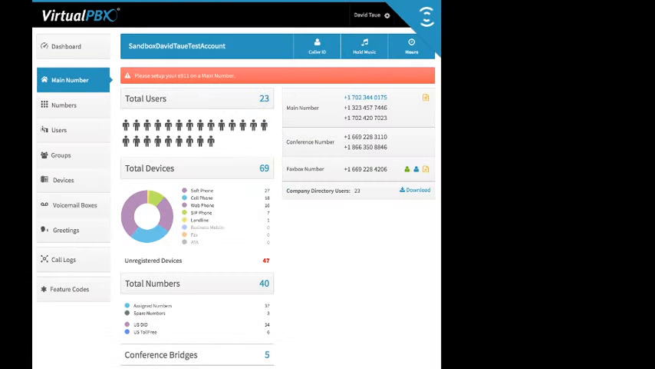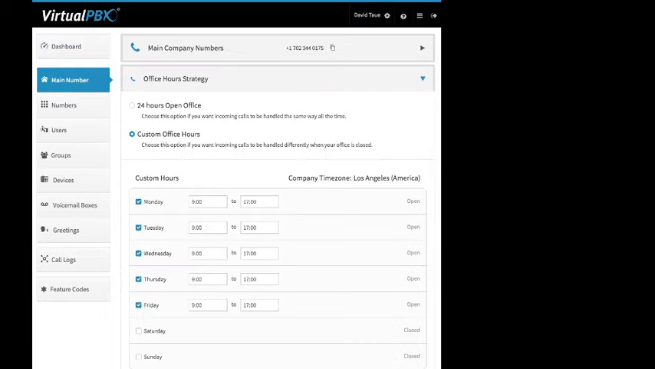And then we go to hours, which is part of the main number. So by default, if you just signed up, you're set to 24-hour open office. Most people would change it to custom office hours. Each day of the week that you're open, you put a check mark in front of, and then in the boxes to the right, you select when you're open. This is in 24-hour or military time. So in this case, I'm open from 9 to 5.